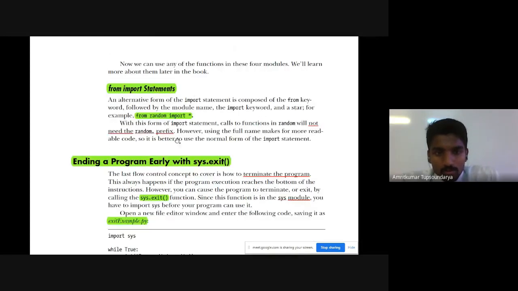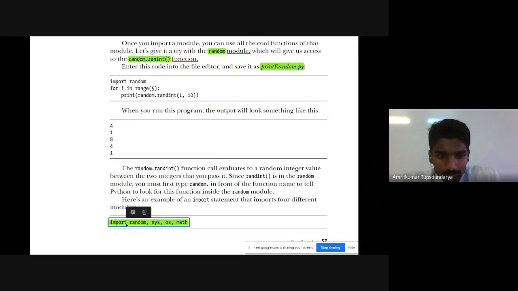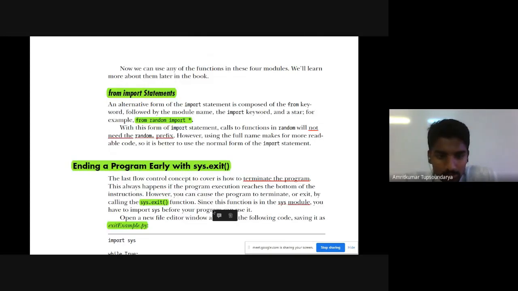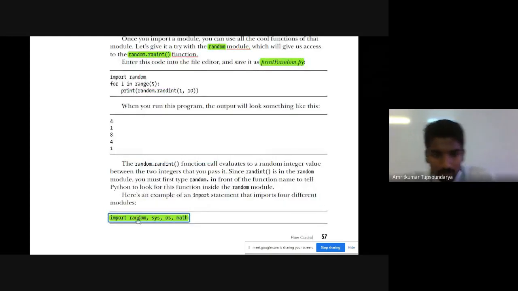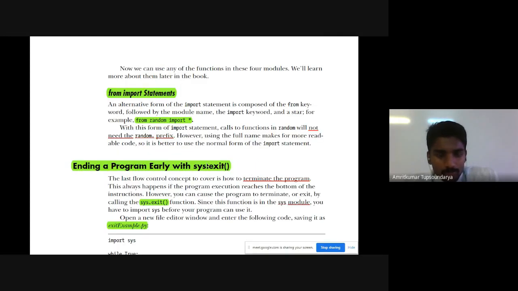Now, this is how multiple modules can be imported, right? Let's say we want to import modules like random, along with random we want to import module sys, which is system, then os, and then math. So what you can do is simply import them in a single line using comma separation, right? It's as simple as that.